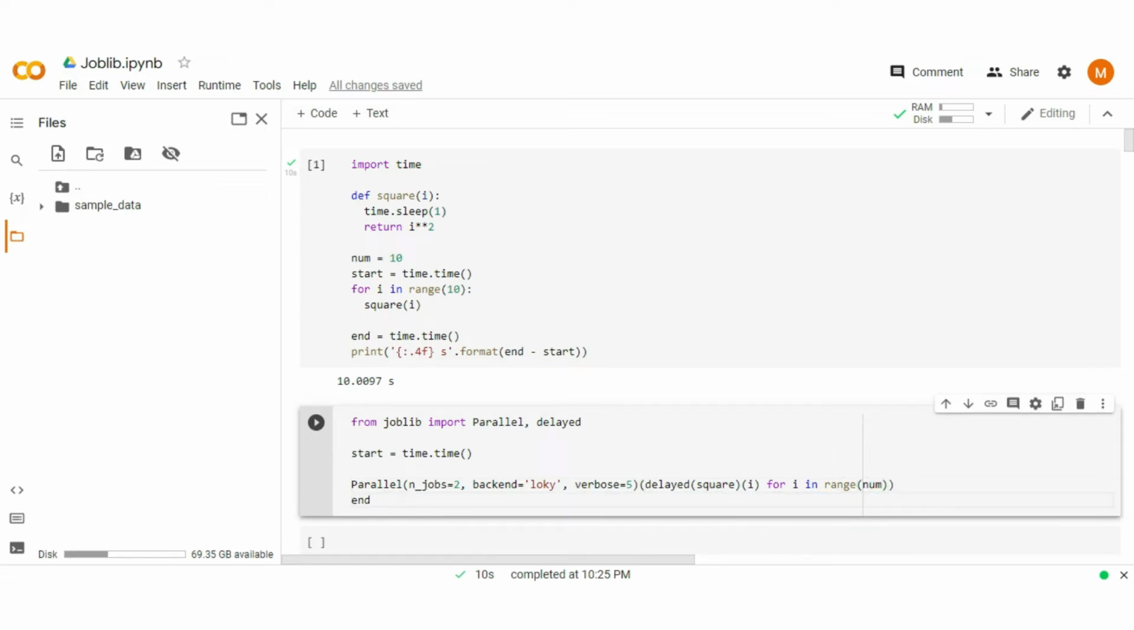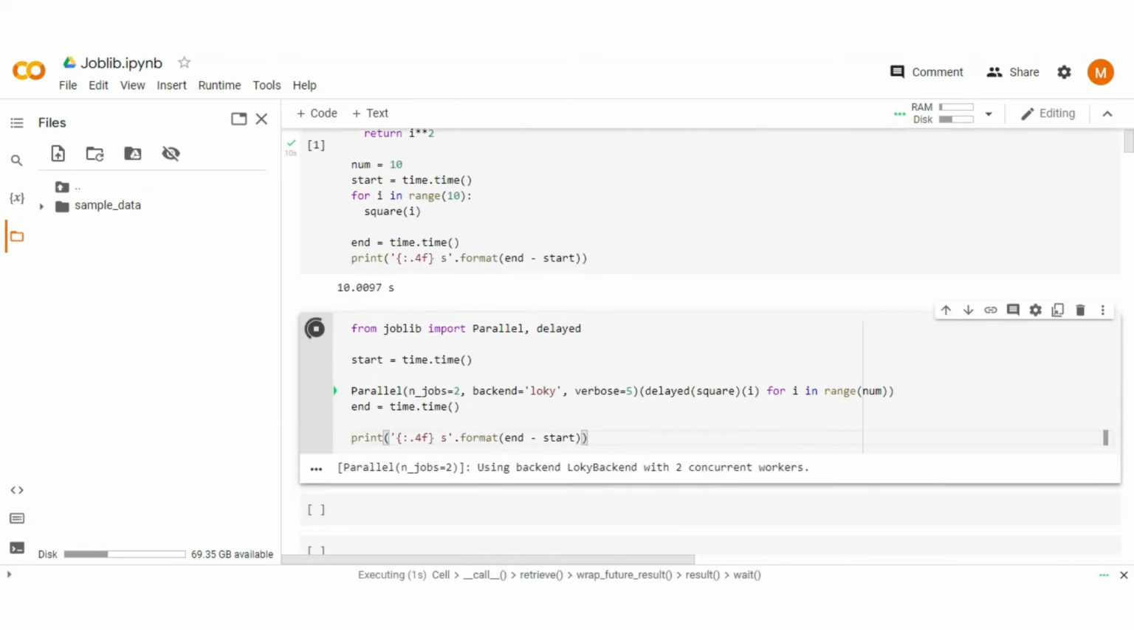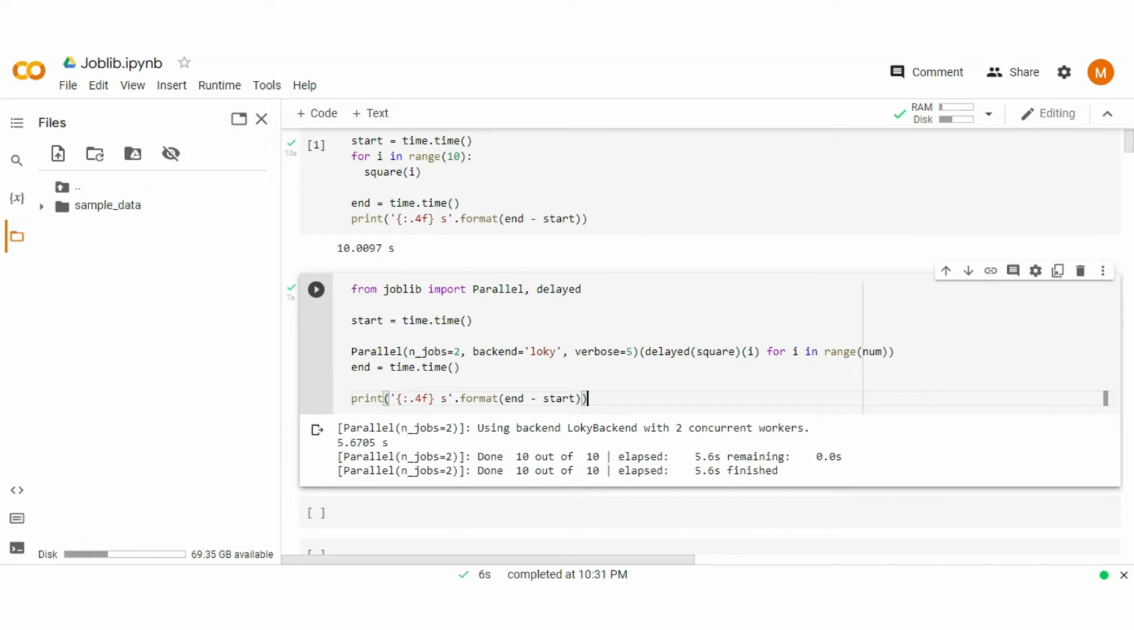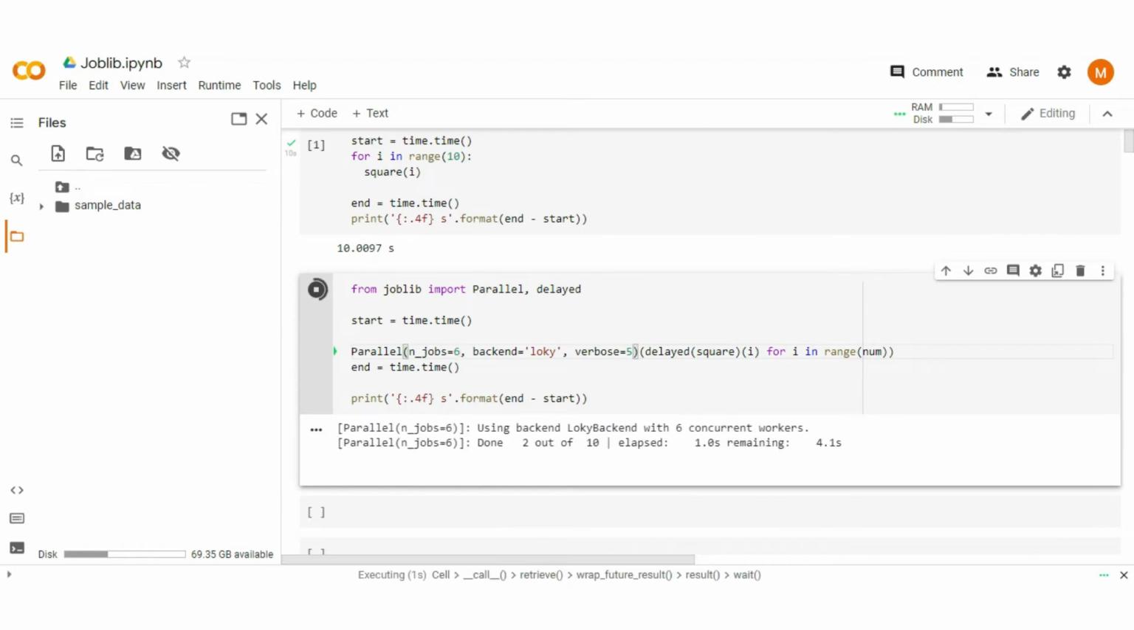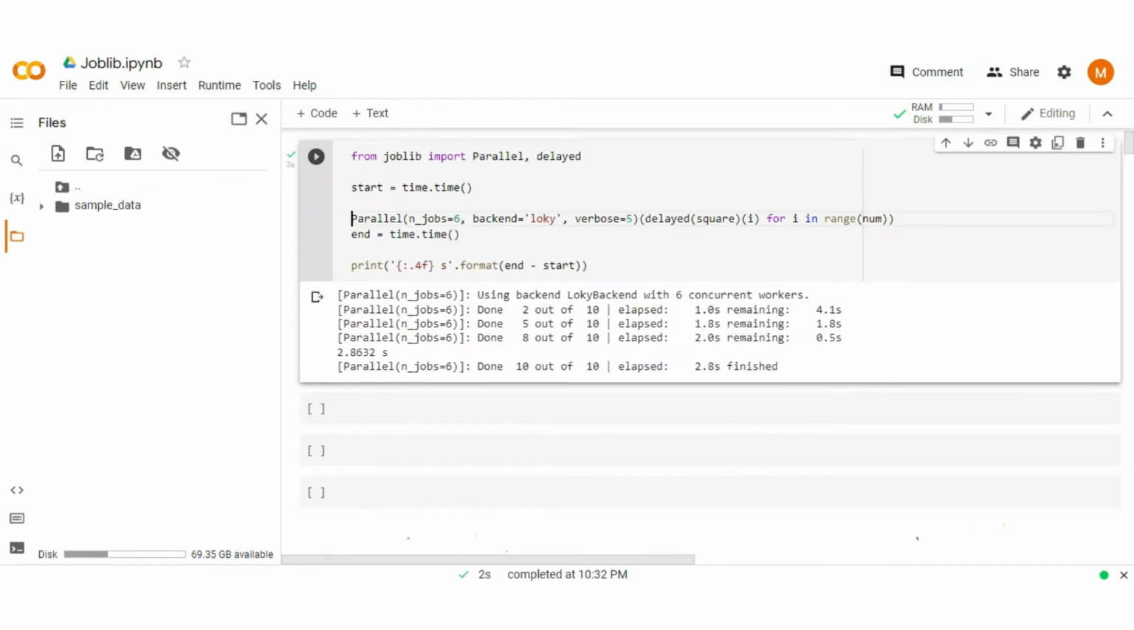End the time. Here also print the total execution time taken by Joblib to run the function, and run it. Here you see it takes 5 seconds, which is half of the previous run. Let's see what impact increasing the n_jobs value to 6 has. The execution time gets even more reduced from the previous run. That's great.